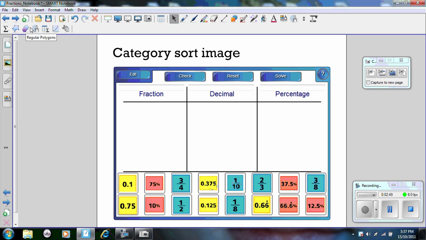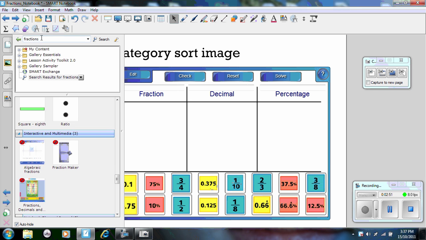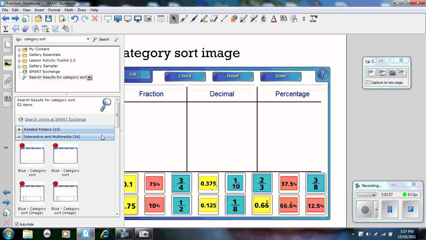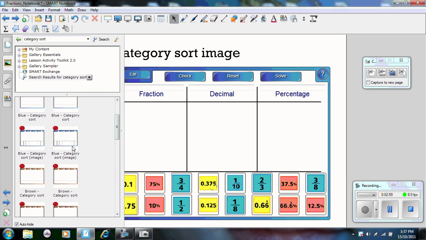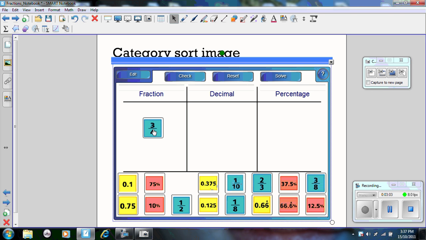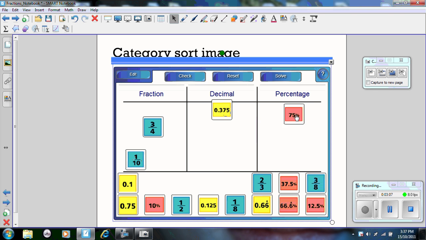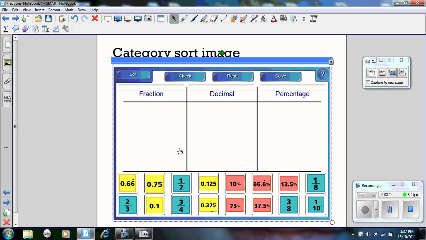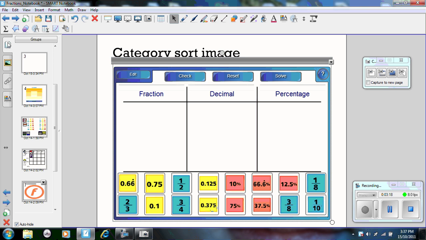Here is another example. This one I went to the gallery and I typed in category sort, interactive and multimedia, and then you need to select the image and drag it across. You can see here, so students drag up, okay, this is a fraction, a decimal, this is a percentage. You can check and you can solve and you reset, and each time you reset it changes the order of the images down the bottom.